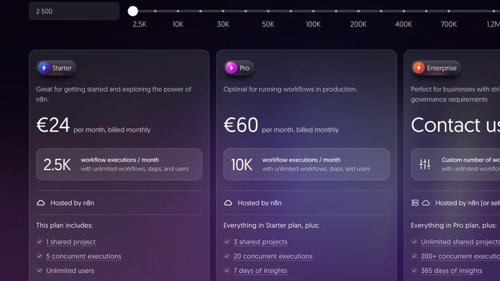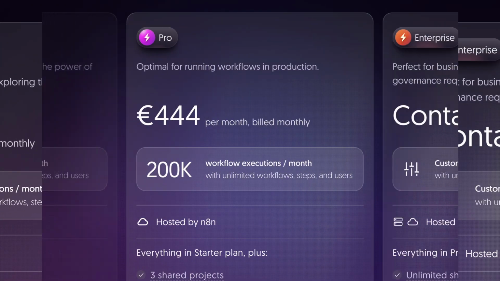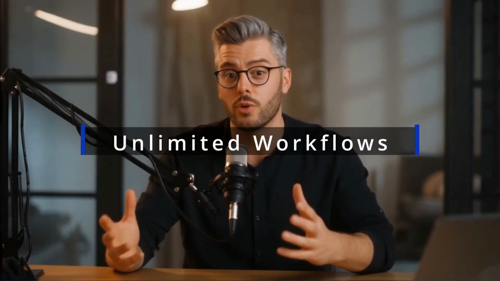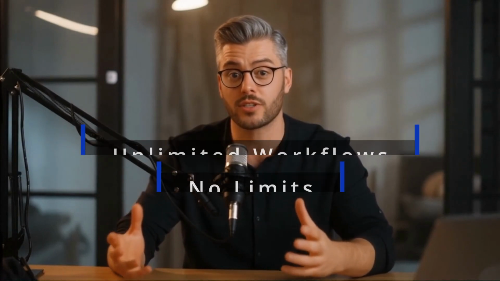If you're paying $20, $60, or more each month for automation tools, stop. In the next 3 minutes, I'll show you how to run N8N locally on your own machine, unlimited workflows, no limits, zero fees, using Docker. You'll get more privacy and total control. Let's do this. Get started.